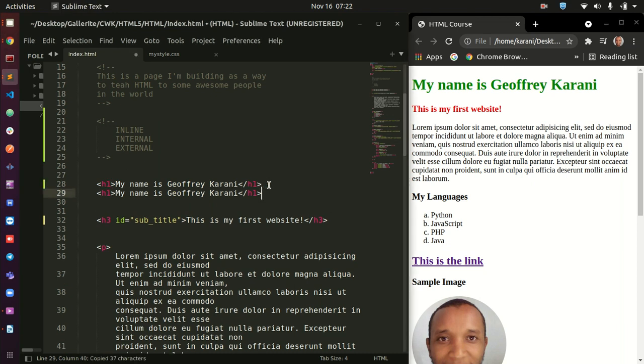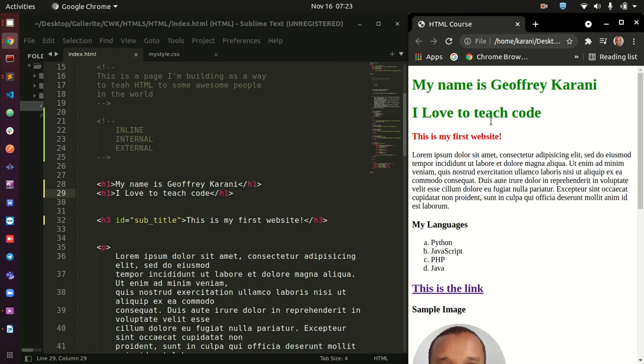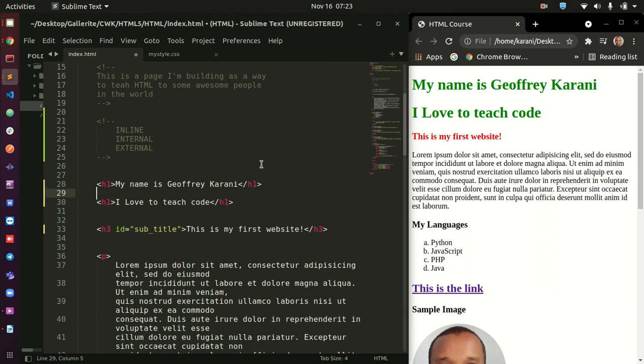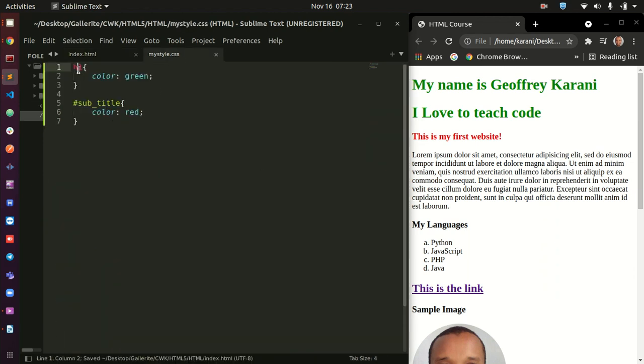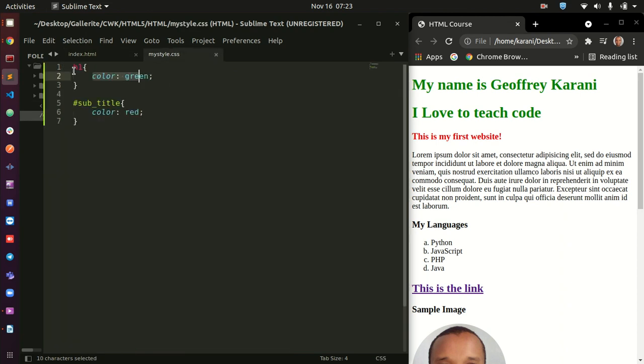Notice that if I copy and paste this, and maybe I say here, I love to teach code. I refresh. Notice that this one also is coming with green color. Reason is because we have given it the same H1. So this teaches us that if you do this H1, then you give it a color, it will mean that every item that has the H1 tag is going to get this CSS applied to them.